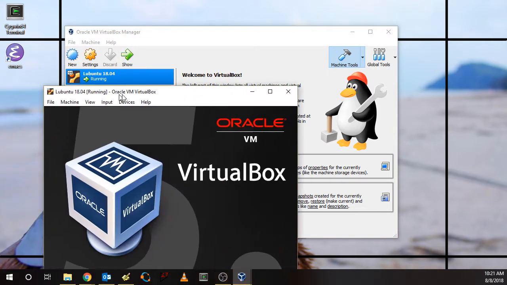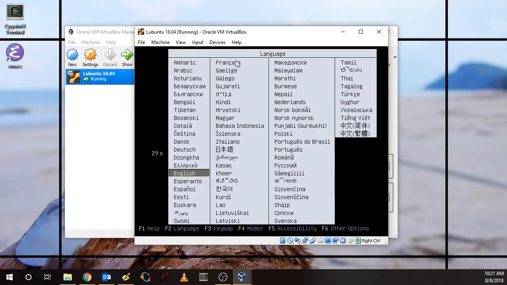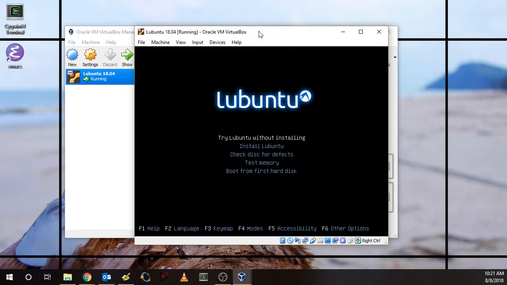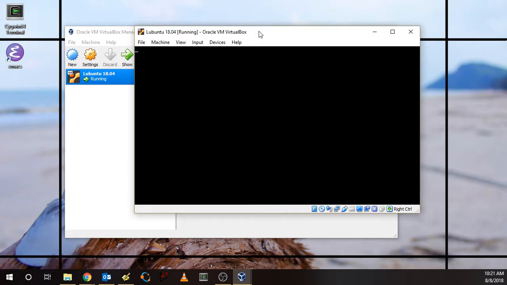And it popped up on the other display. So let me drag it over here. I can select a language to use during installation. I'm going to select English, and then I get several options here. I can try Lubuntu without actually installing it, run it directly off the DVD, but I want to actually install it on my virtual machine, so I go to the second option, Install Lubuntu. Have to wait here a few seconds now as it boots up a version of Linux that's used during the installation procedure.